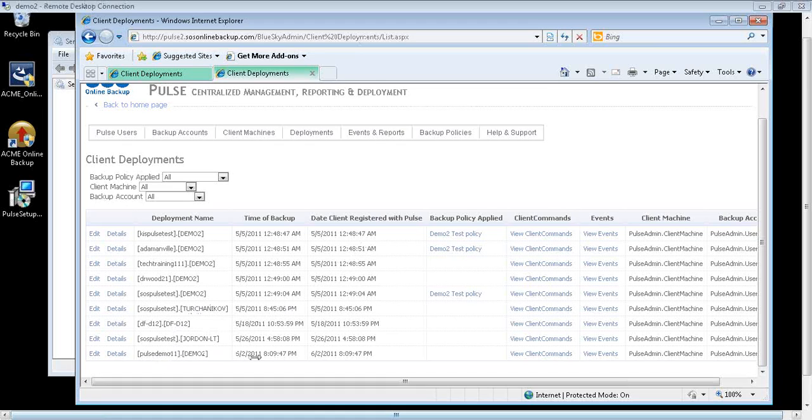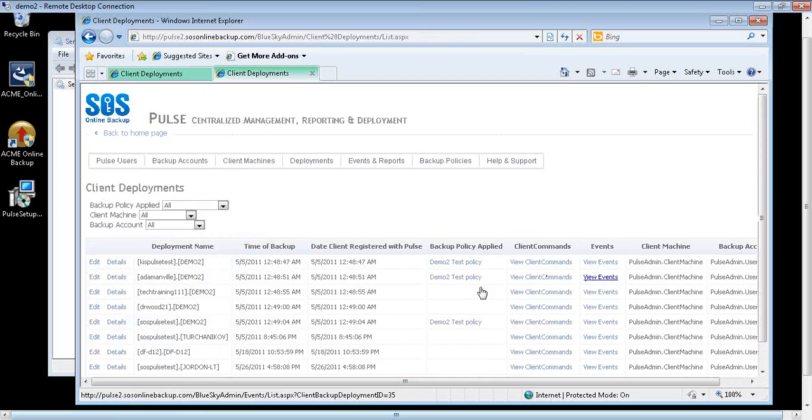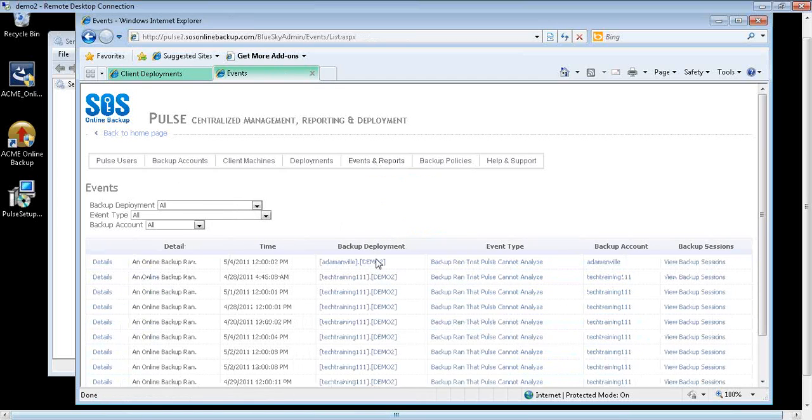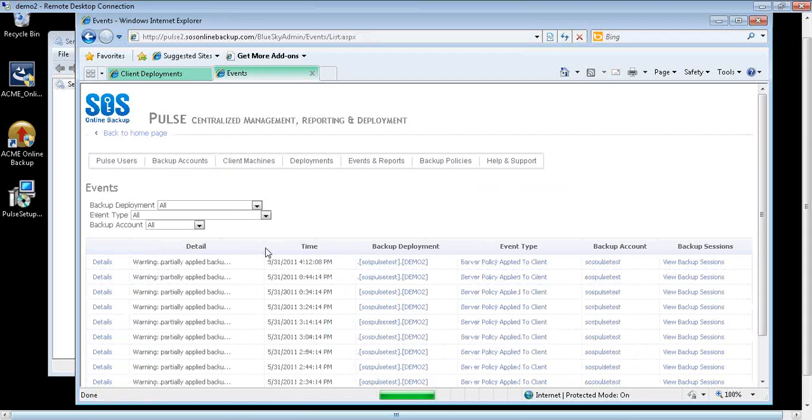So let's go to Pulse Demo 1.1. We hit Edit. And then under this drop-down, we select Demo Policy. So I'll say Update. And now that's applied. So the next time Pulse fires, we should see a policy set for, probably a policy partially applied like this one, run on that deployment.